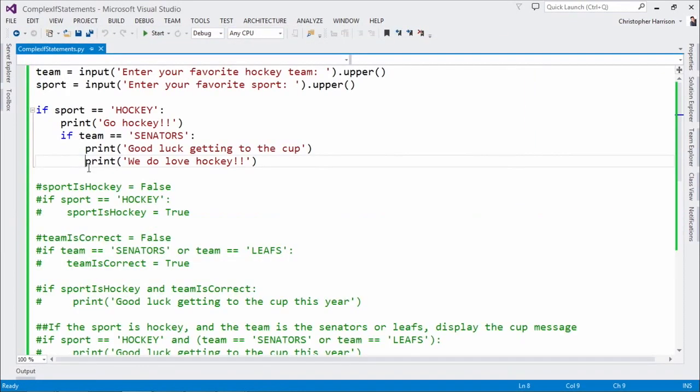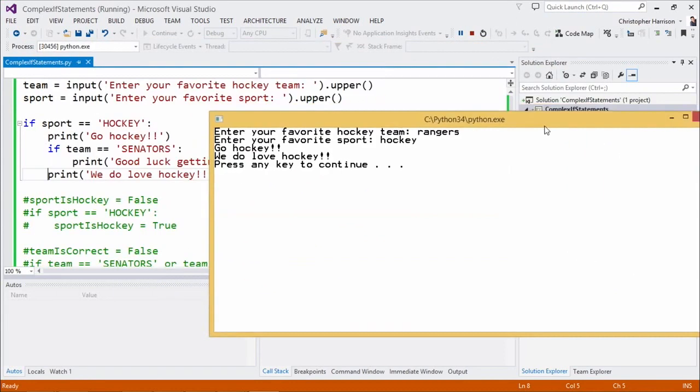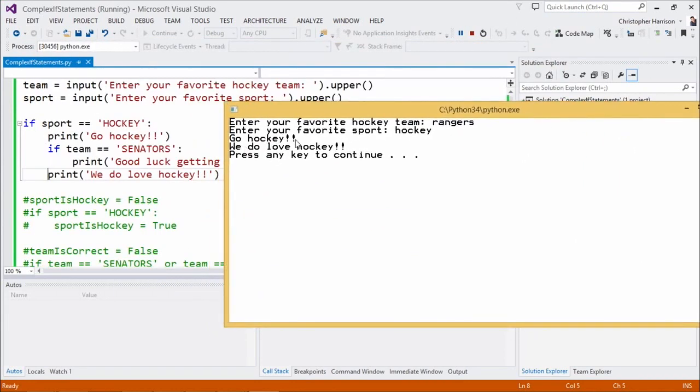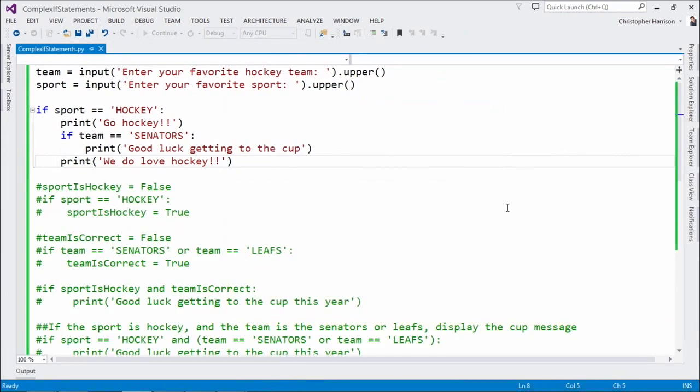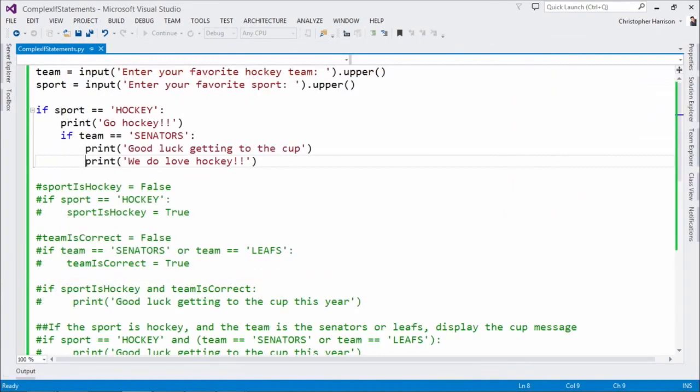Let's go back here and let's just get rid of a tab. Let's go ahead and run this again. Let's say Rangers again. What a difference a tab makes. Hockey again. And you'll notice that this time it actually printed out both go hockey and we do love hockey. It was all about that tab. So if I tab that in, now I hit start again, Rangers, I say hockey, and you'll notice that it's only displaying go hockey. So you're going to notice there that that tab makes all the difference.